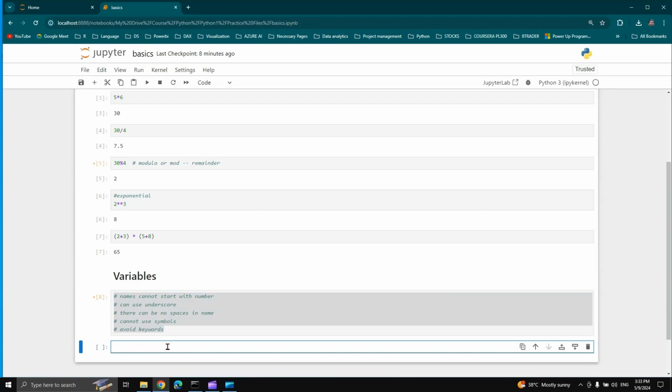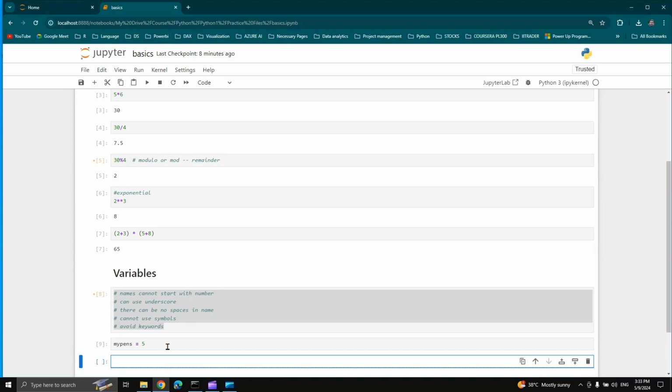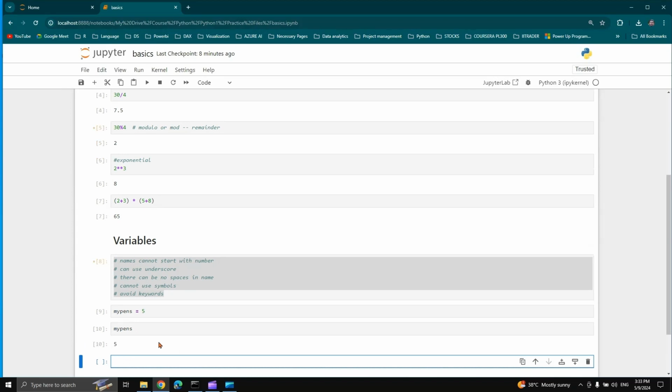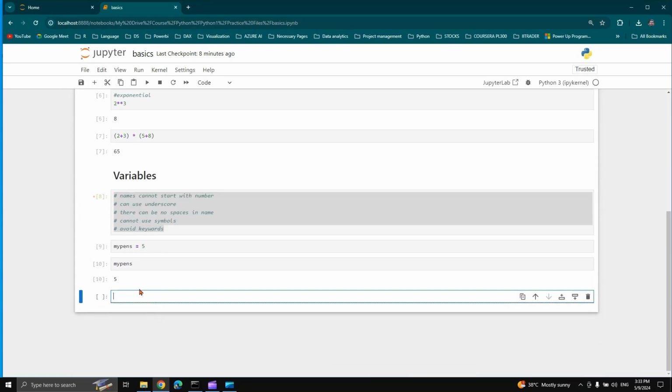For example, suppose I have 5 pens, I'll write my pens is equal to 5. Suppose I search for my pens value as a variable, you could get the output of 5.